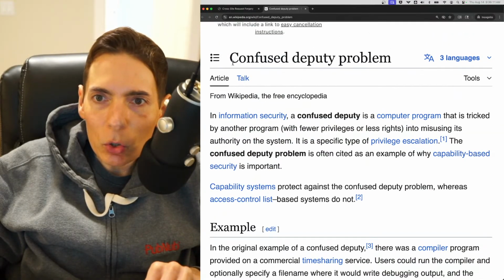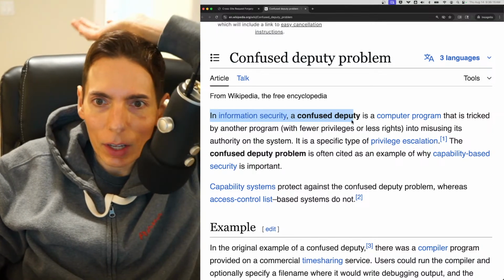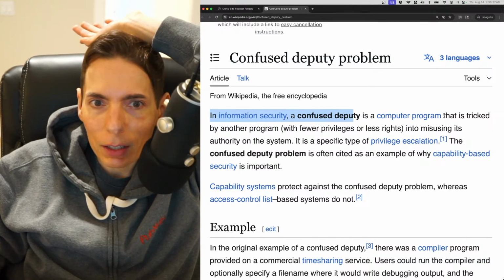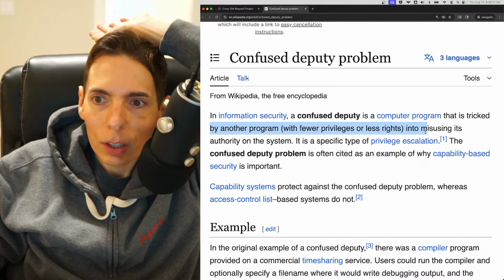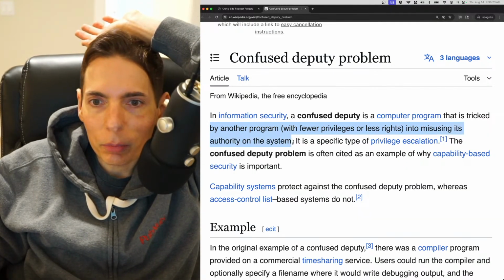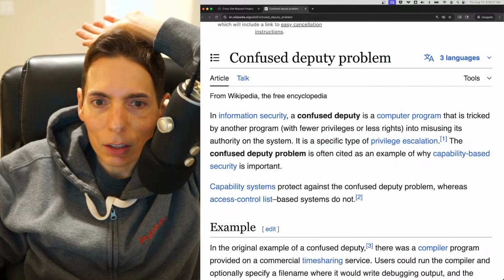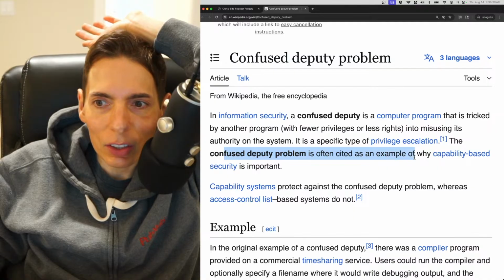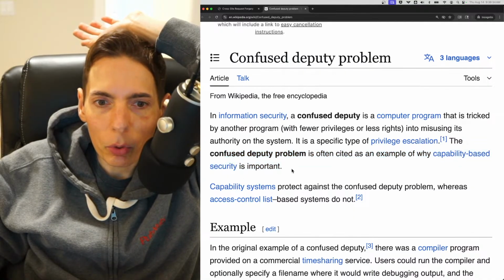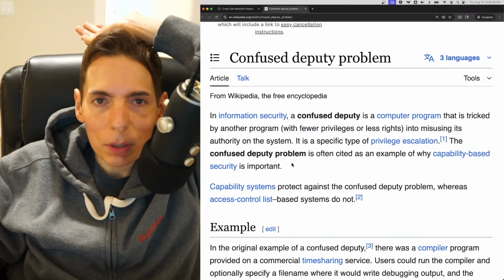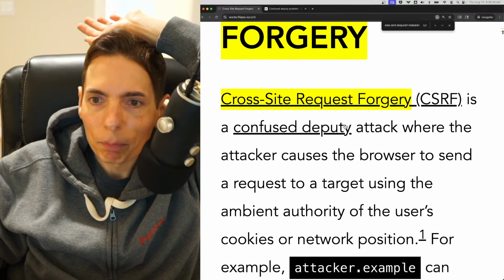All right, so a confused deputy problem. What is this? A confused deputy is a computer program that is tricked by another program with fewer privileges or rights into misusing its authority on the system. It's a specific type of privilege escalation. The confused deputy problem is often cited as an example of why capability-based security is important. Okay, so that would be a way to get around that: just using capability-based systems.